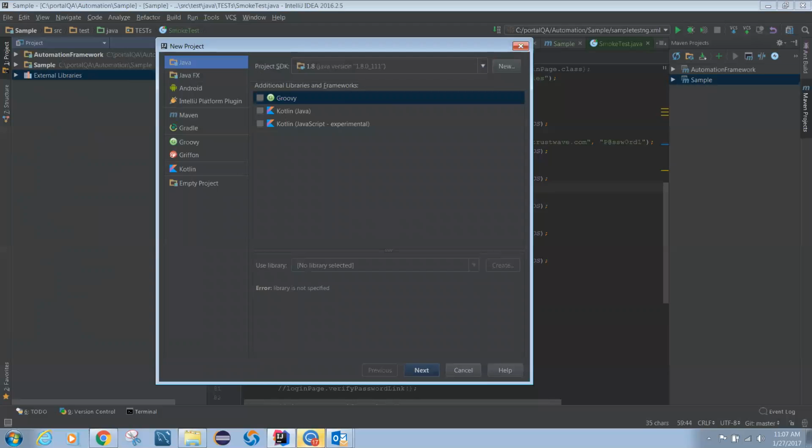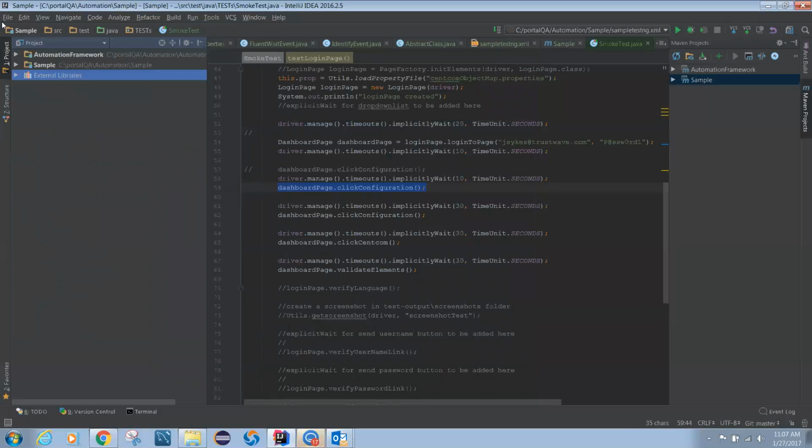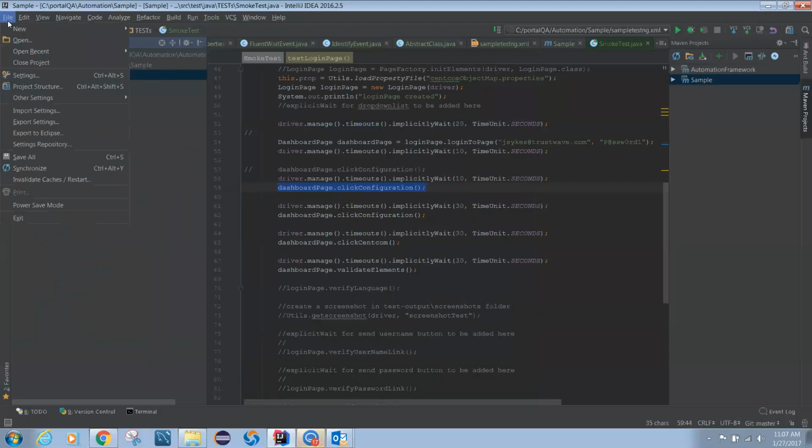Do we have to create a Java project? Yes. All these files are Java files, right? Yes. So basically, we need to create a Java project. So how to create a project, you know, right? Yes. Okay. If you want to know, I will tell you. So you can click File, New.